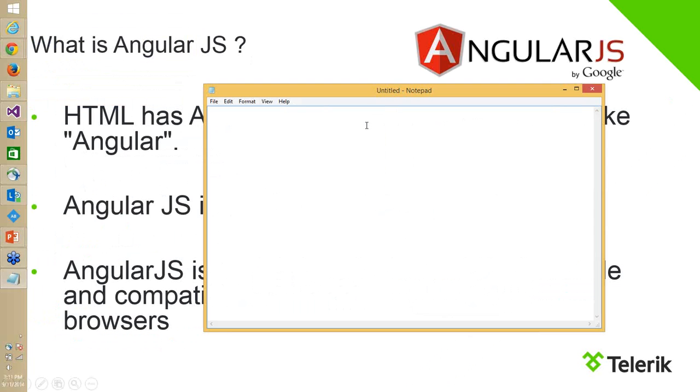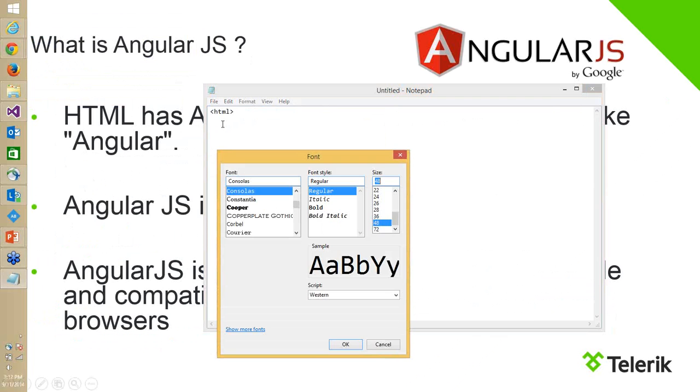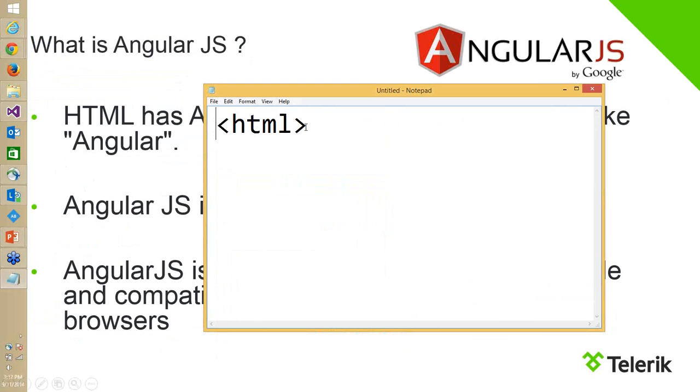So when you write something like HTML, what you're doing is basically you say less than sign, then HTML, then greater than sign. Let me increase my font a little bit. So what you see here, if I remove this HTML, on the right hand side and the left hand side, the arrow marks, they are technically known as angular brackets.